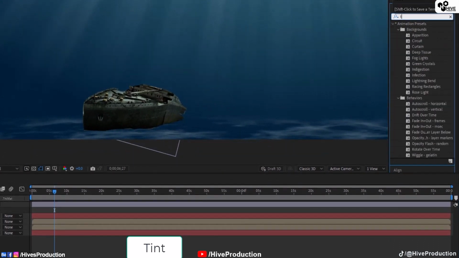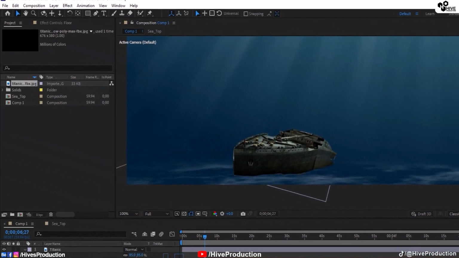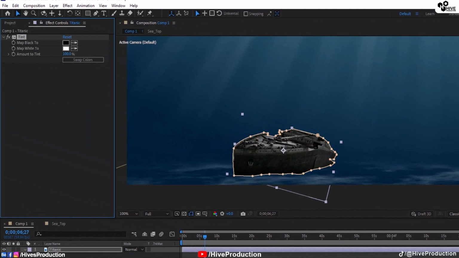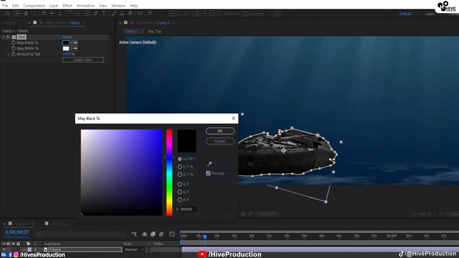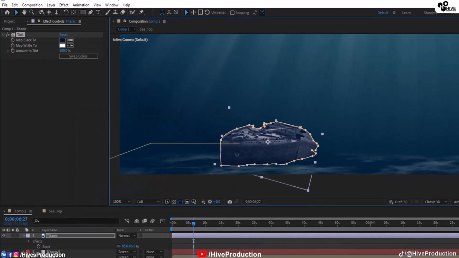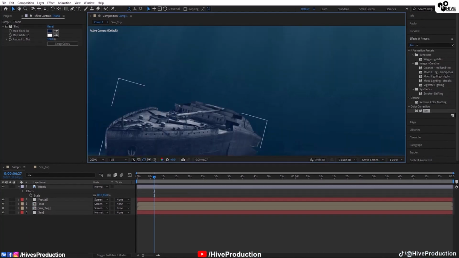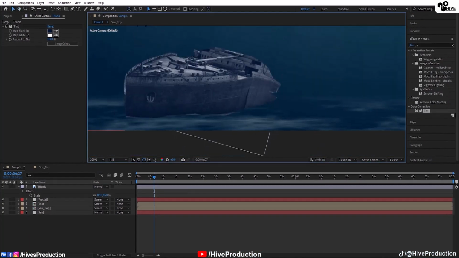In the effect panel, I'm going to find tint and apply tint here, and after applying the tint, I'm going to give the color, which has to be this blue, which matches the color of the ocean.